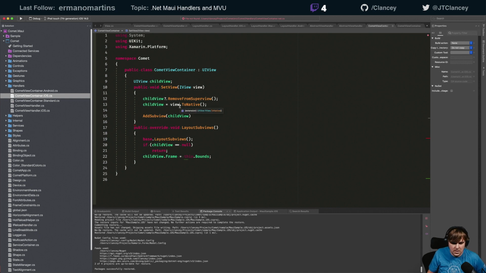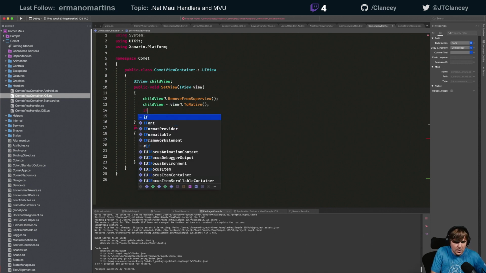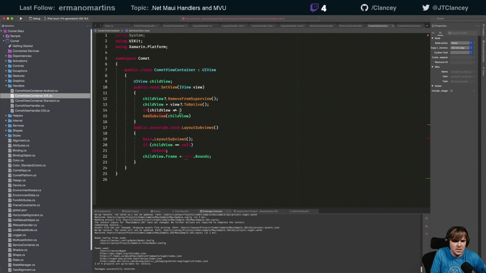Actually, question mark here. If child view is not equal to null, done. iOS container view was easy. We have a container view. Now let's see if we can make this puppy work.